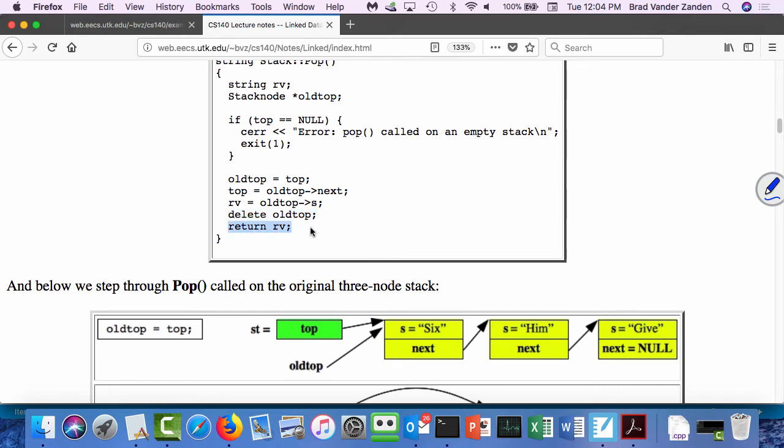Now, you will notice this piece of code up here. You have a special case. That special case occurs when our stack is empty. So we can't return anything from an empty stack. So if top is null, we print an error message, and in this case, exit the program.